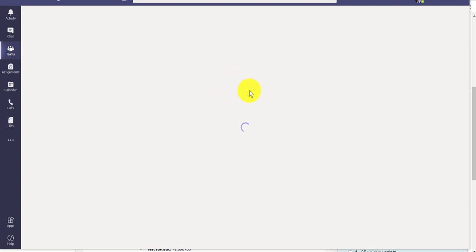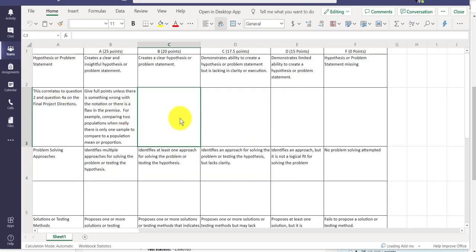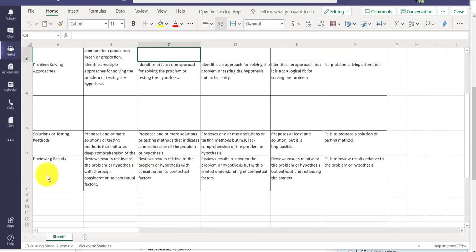This is the problem solving rubric with scoring guides. So I just started work on this. For instance, this correlates to question 2 and 4A. I give full points unless there's something wrong with the notation or a flaw in the premise. For example, if comparing 2 proportions, really it's only a 1 sample to a population, things like that. And I'm inviting all of us to contribute: why would you designate this level or this level for each of the different categories here.